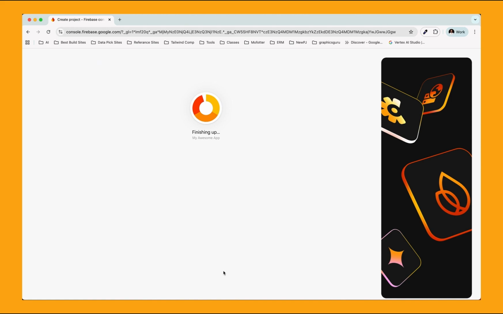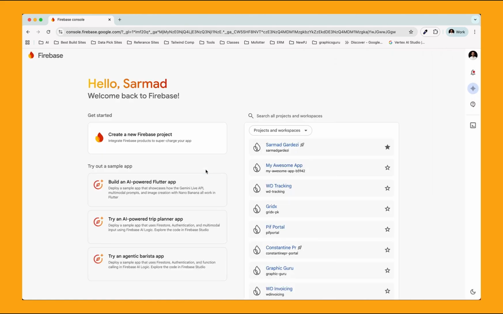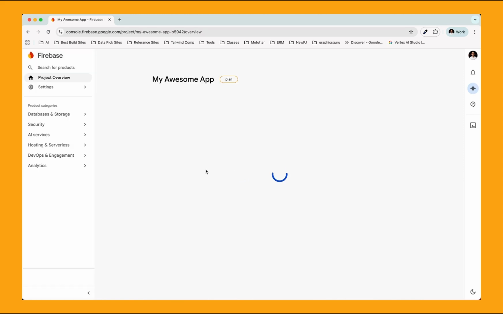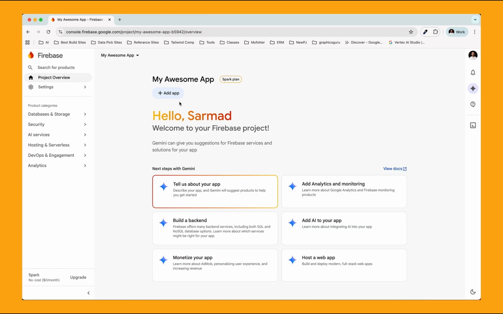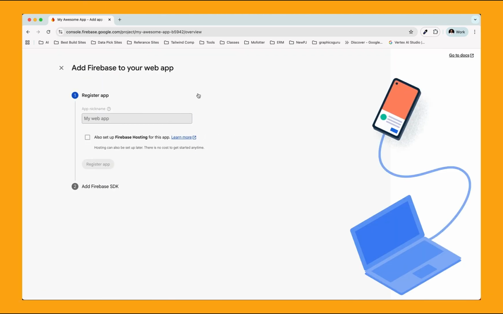Once the magic loading bar finishes, hit Continue to enter your project dashboard. Now, we need to tell Firebase what kind of app we're building. You'll see icons for iOS, Android, and web. For this demo, let's click the web icon, the bracket symbol.